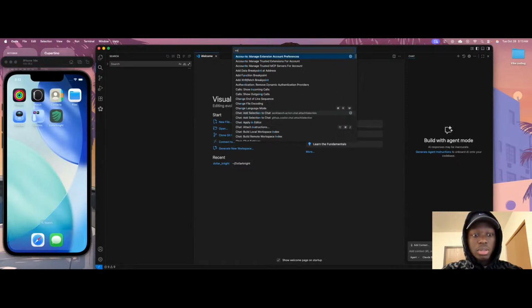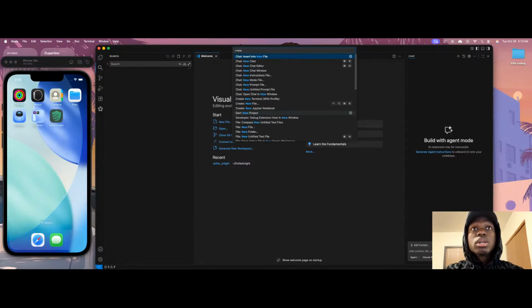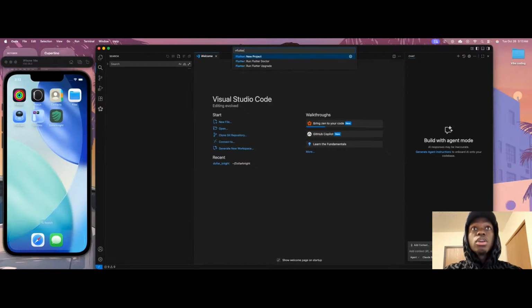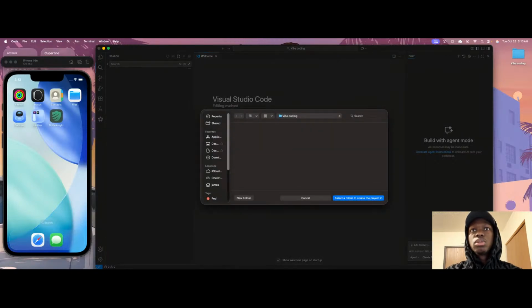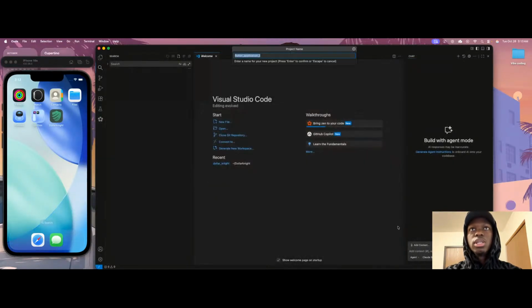All right, so I think we should be able to do new. So we have Dart project. I think I want to type Flutter actually. All right, there we go. So our new Flutter project, and then we want an application. That's what we're gonna do. And then this is the folder where this project is in, vibe coding. So what do we name this? I'm gonna just name this vibe stream.